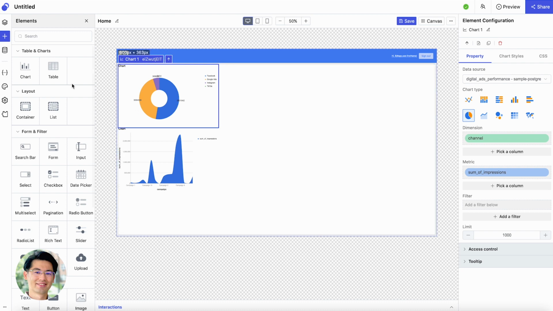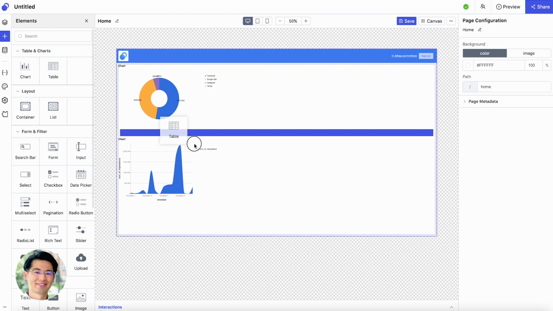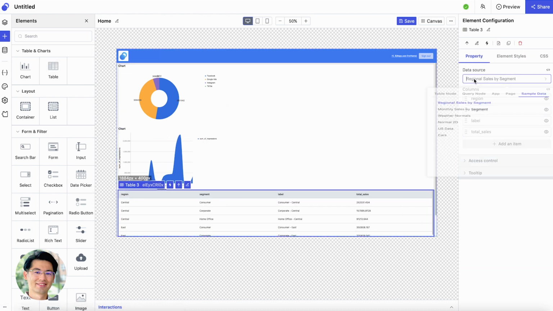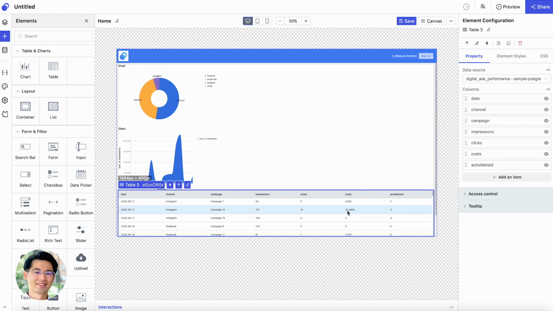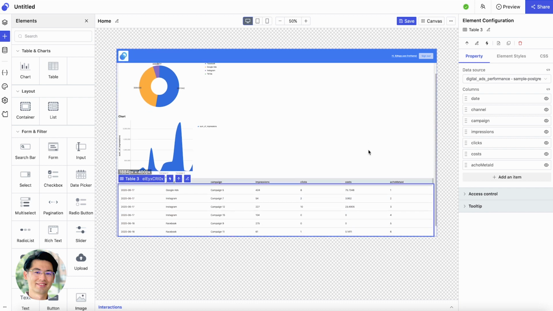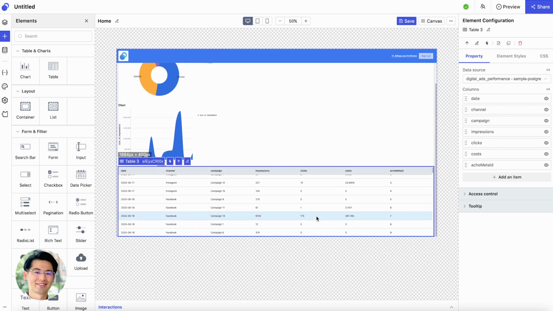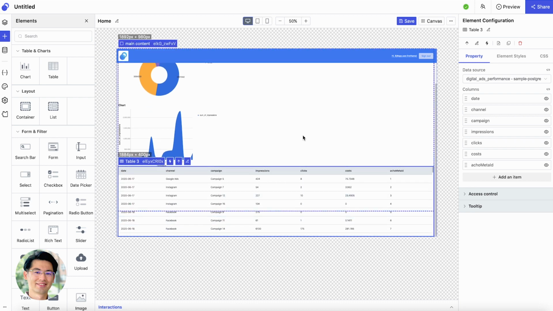Okay, now let's create a table for your user to reference. And for this table, now your user can see a detailed breakdown of your business performances.